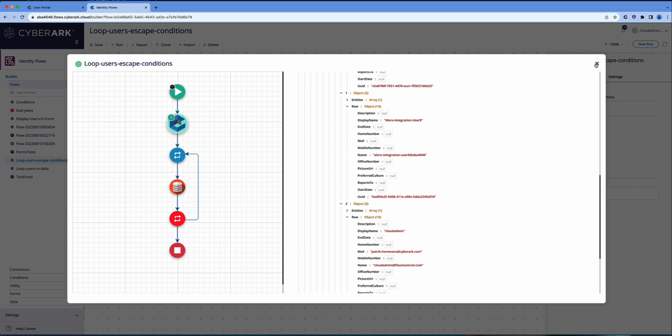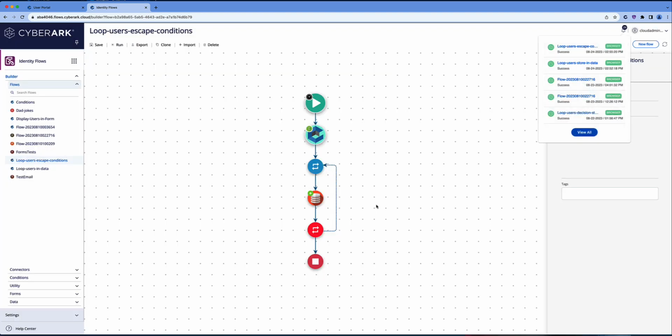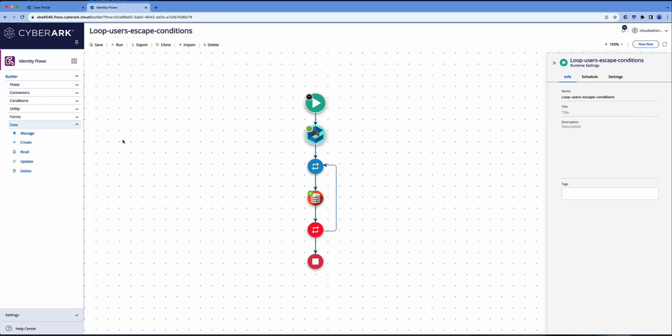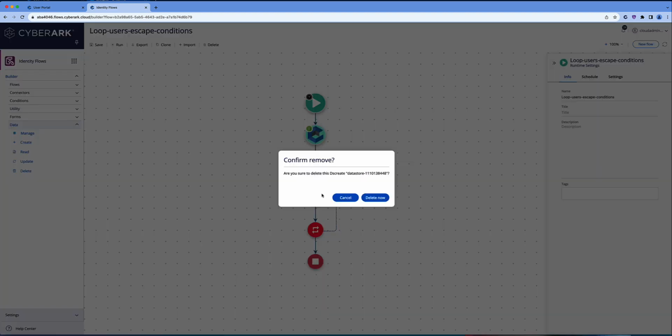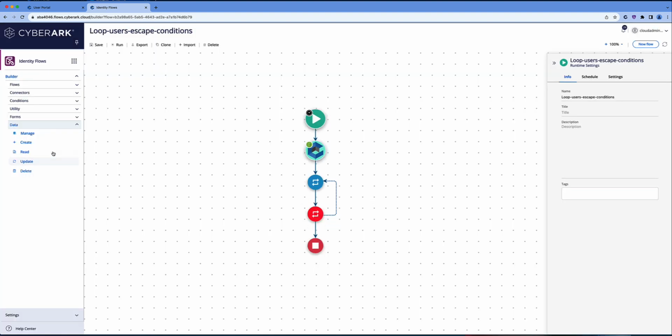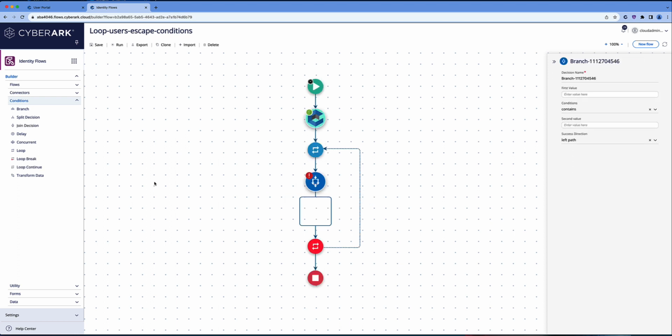So what I'm going to do now, first I'm going to delete the data store, and I'm going to add a condition, a join decision. Drag and drop it in my flow, and I'm going to create a data store in the left path. Now I'm going to do it in the right path.